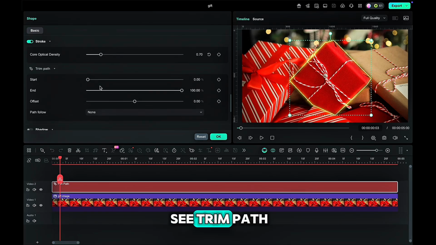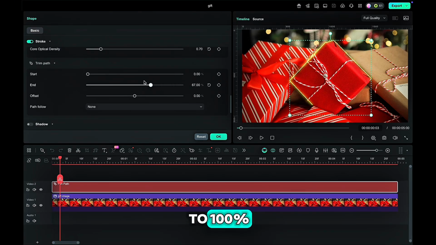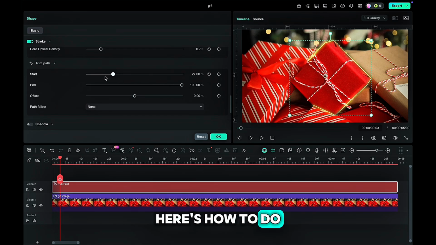Scroll down and you'll see Trim Path. If I adjust the start or end sliders to 100%, the lines will disappear. You can actually use this to animate the lines. Here's how to do it.